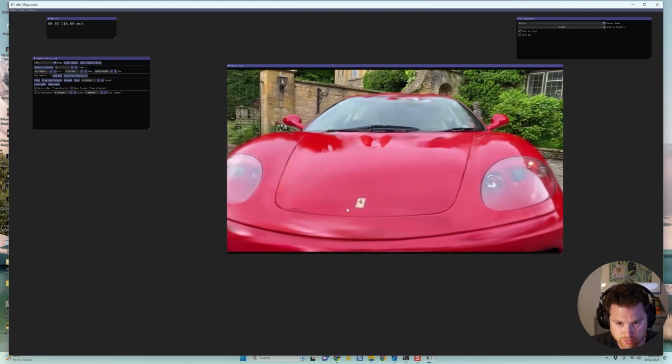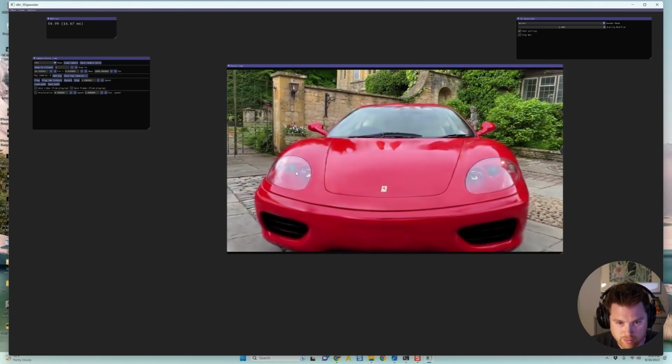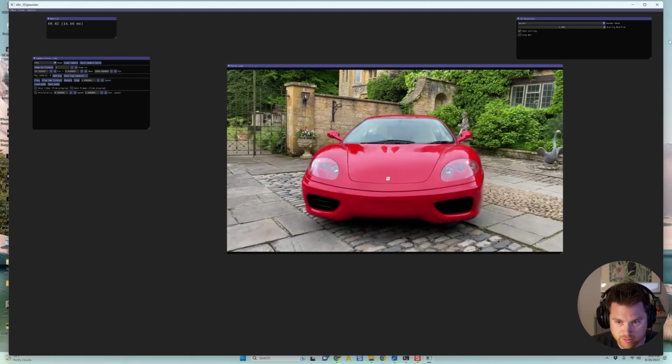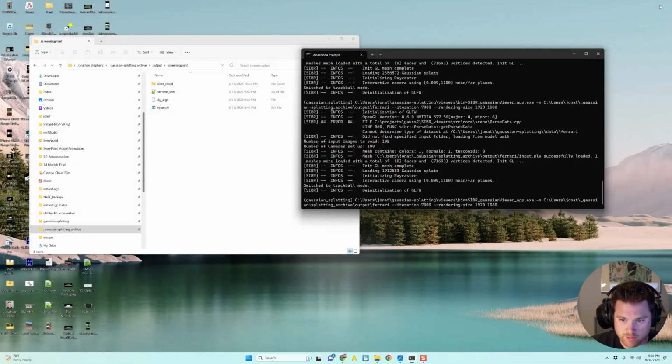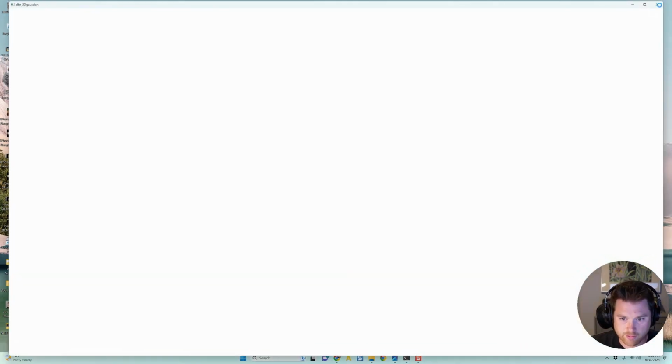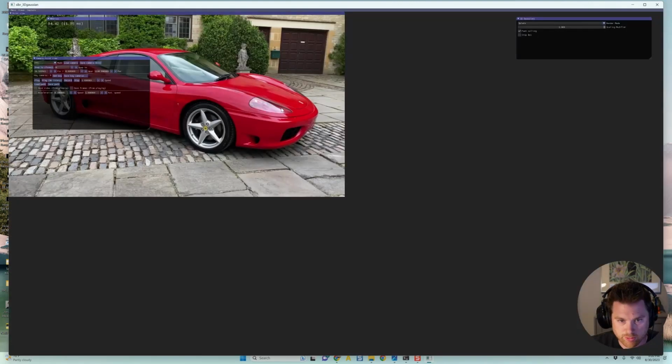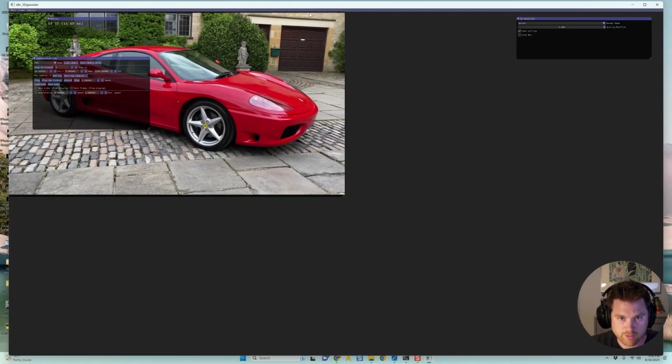Okay, let's do this one more time. Ferrari symbol. Let's see how clear that is. Now let's load this one more time at 30,000. Let's look at that Ferrari symbol. Let's see if it picked up some more details that I didn't see the first time. Let me just move this guy again.